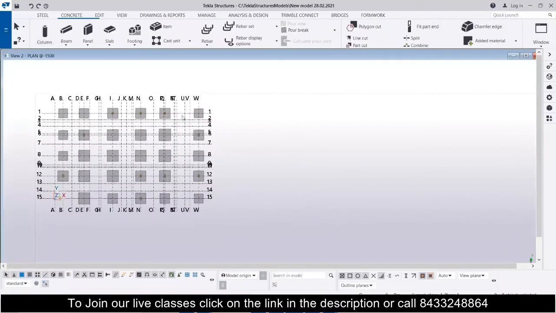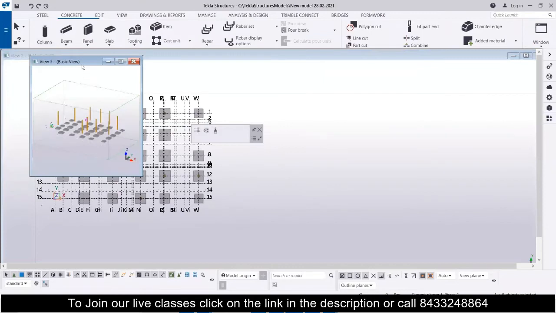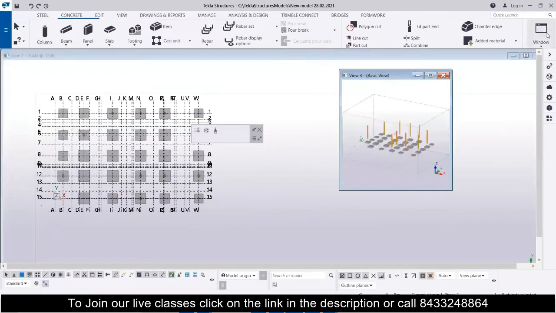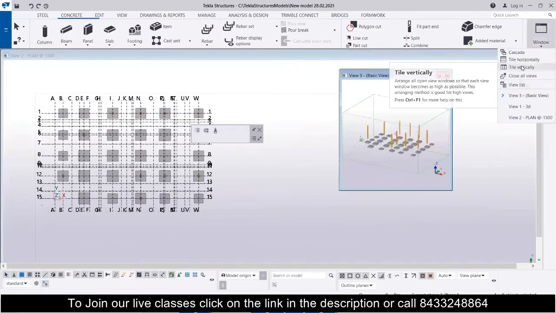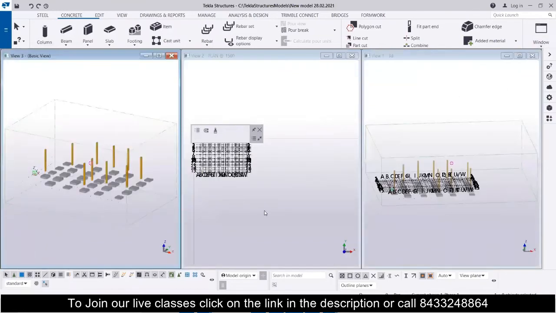Over here you can see that all the columns have been assigned, and now I will just open up the 3D view for it. For that, what I have done is I have just clicked on the grid lines, and then after a right click you can just open any view.